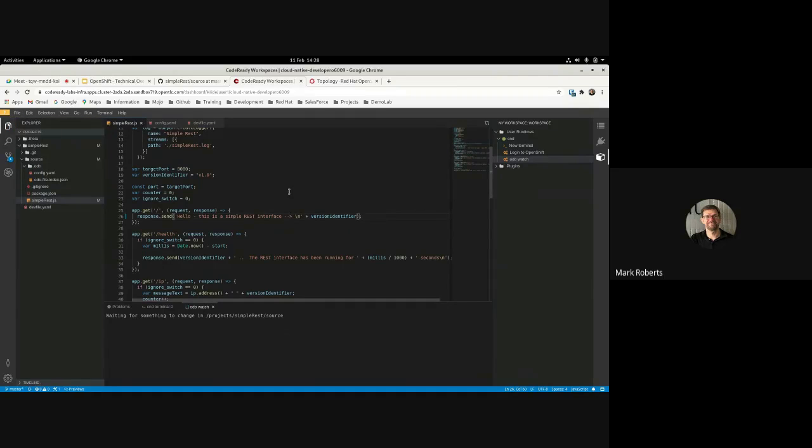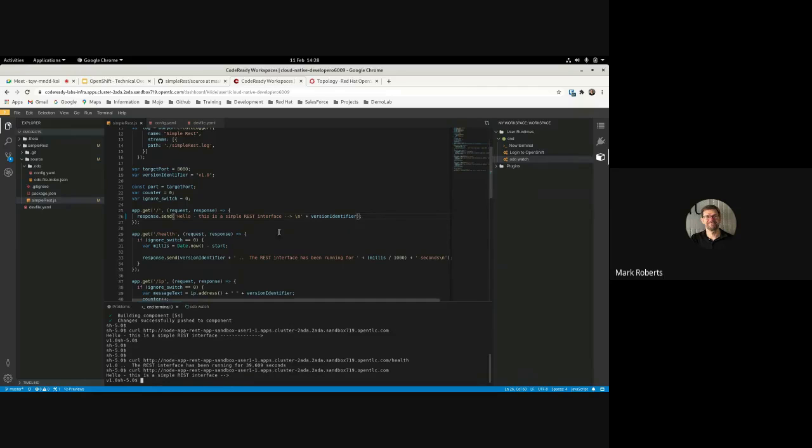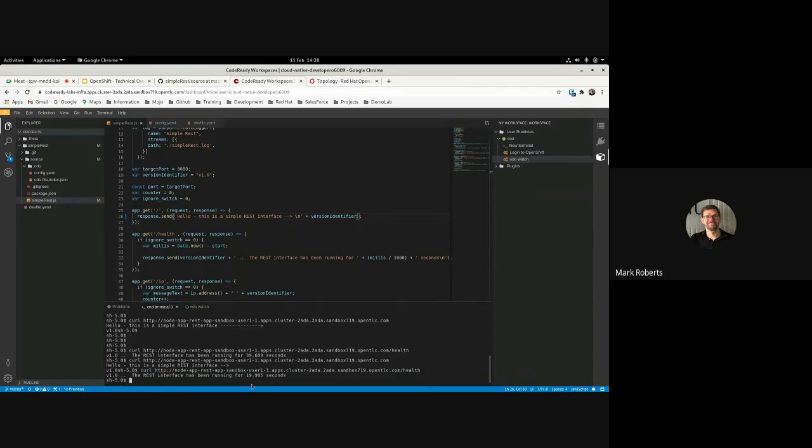Save that. ODO watch has spotted that something has changed. It's identified the file that's changed, and it's rebuilt it, and it's immediately now waiting for something else to happen. We go back to our command line interface now and run the same command on the application, curl to the URL. We see just 2 dashes there, so it matches what we have. And if we hit the health URL, it's now been running for 19 seconds.